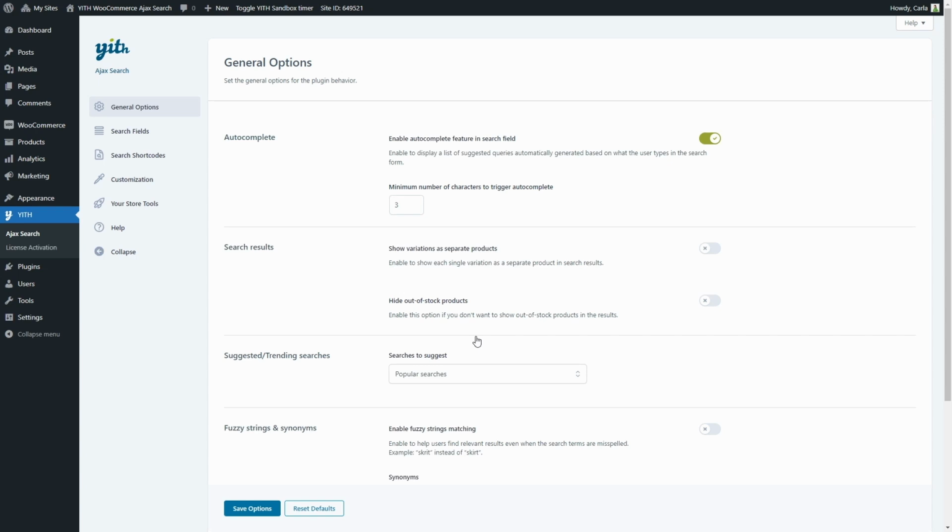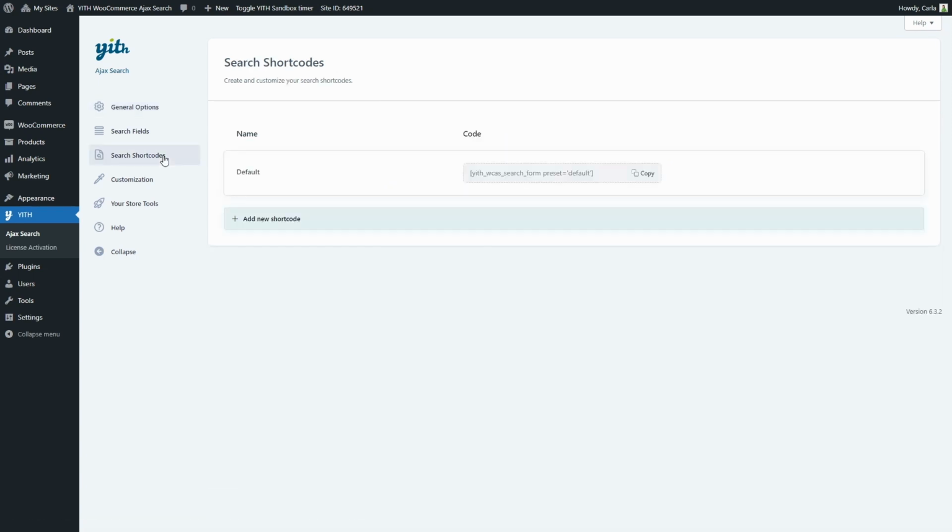Something we need to draw attention to is that in the previous version, to customize the search form, you had to use code or a template. But now we can customize the search form with the options available in the plugin dashboard. Let me show you. Let's go to Search Shortcodes. Here's where we can find, create, and customize the search shortcodes, which basically contain the configured search forms.